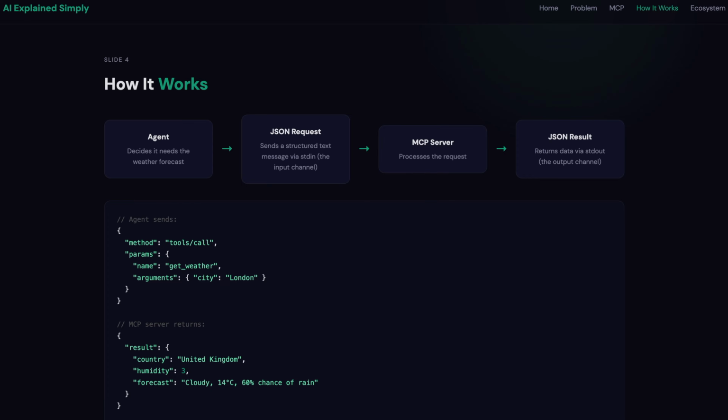Then the MCP server does the actual work. It calls the weather API, gets the current conditions, and then sends it back as JSON over standard output. And this is our output channel, like I mentioned earlier. This will contain all of our data: the country, the humidity, the forecast, the weather, and the degrees. The agent never knew how to call the weather API. It didn't need to. It just said, hey, I need the weather for London, and the MCP server handled the rest. That is the power of abstraction. The AI focuses on the reasoning, and the MCP server handles the execution directly.